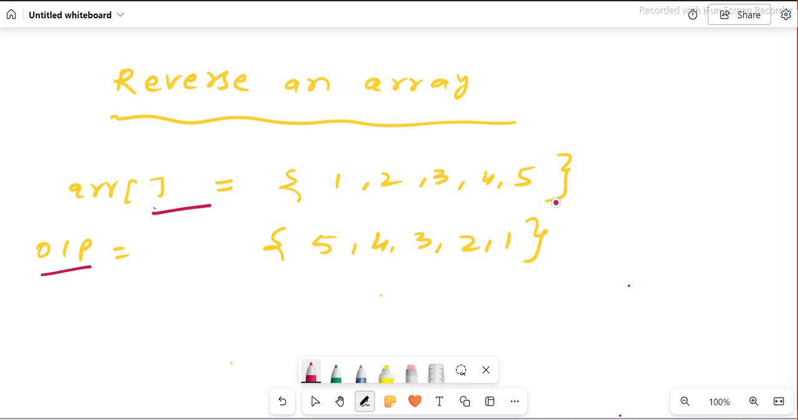So for example, let's put the index for this. So this is 0, 1, 2, 3, and 4. There are 5 elements, and the index starts from 0 to 4, that is, 0 to n minus 1. Now, what exactly can we do there?